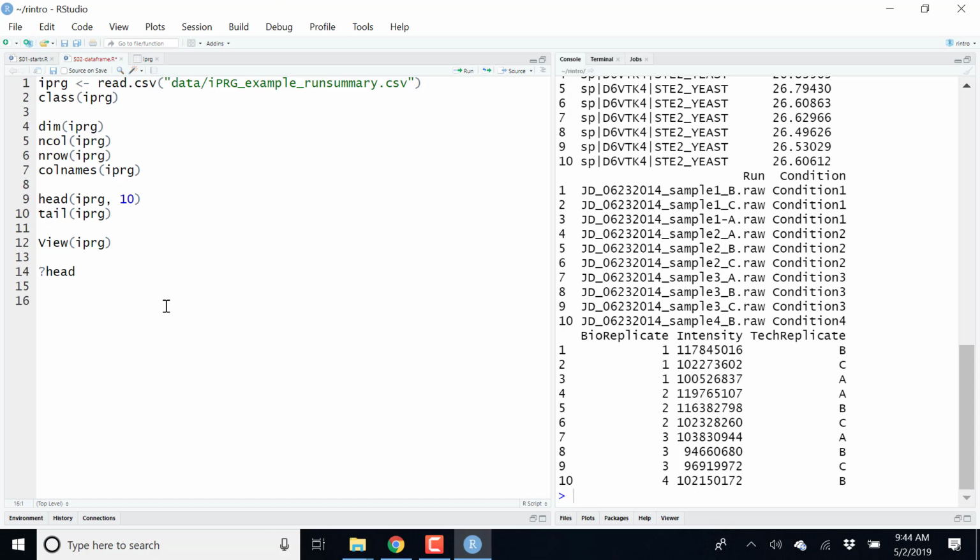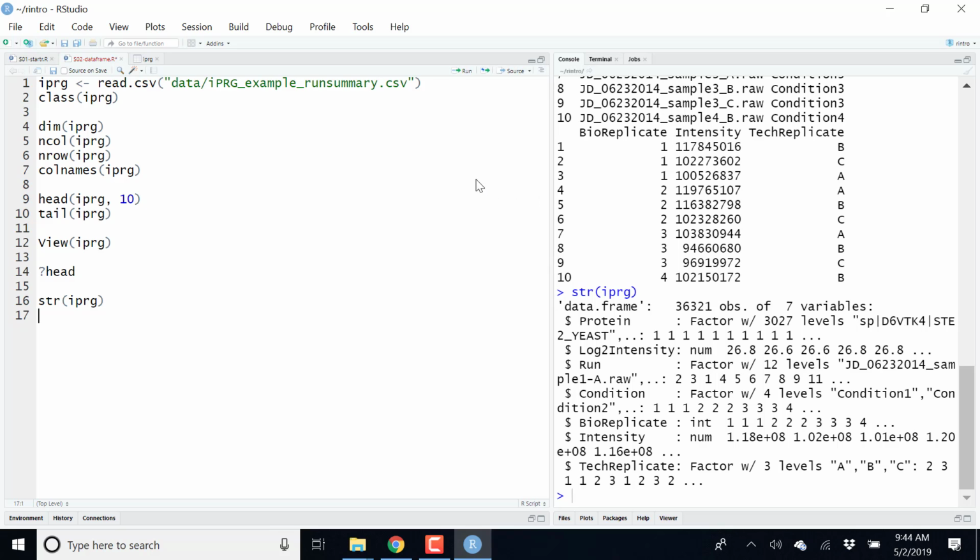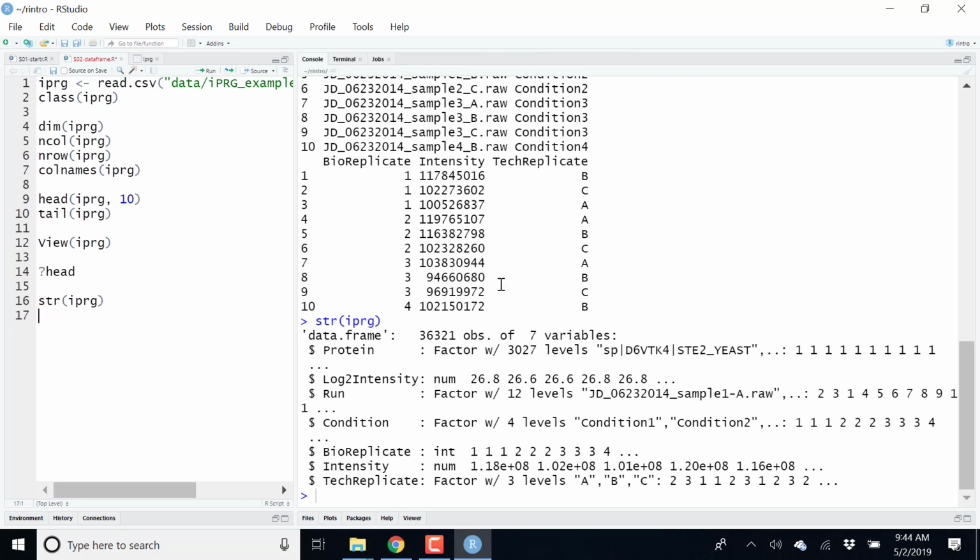And two other useful functions to explore objects or variables in general are str, that stands for structure, that shows us a summary or the structure of this object. It tells us it's this data frame with that many observations. Observations correspond to rows, that many variables, variables correspond to columns, and then here we have protein, log2 intensity, and so on. And it tells us that these are numbers or factors. We'll see the factors later, but these look like characters. But we'll see into more details later on what they are.